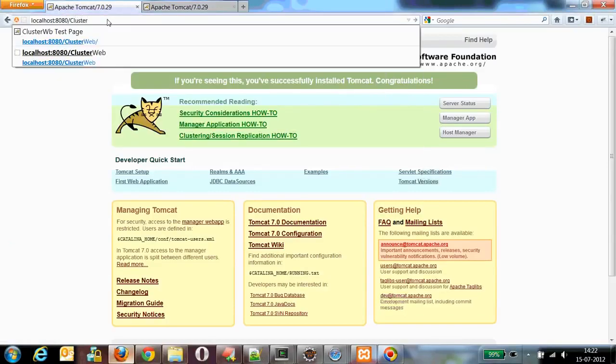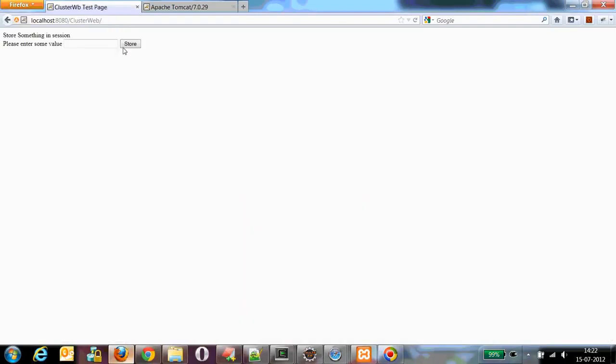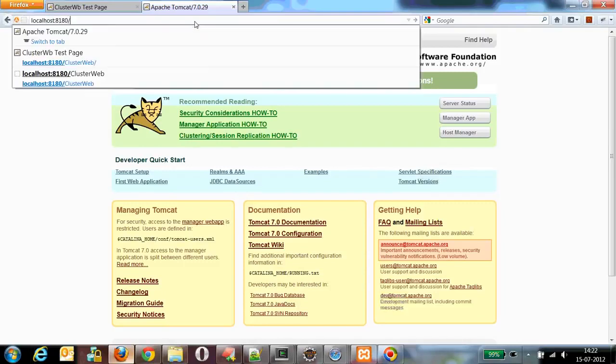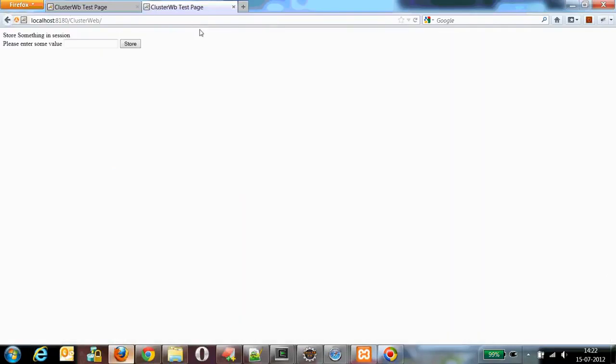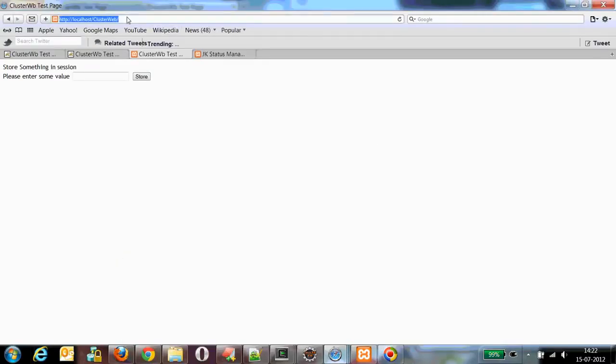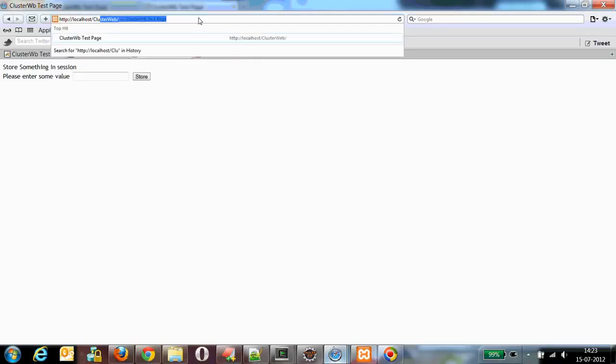Cluster web, okay, it's working. See, whatever index page I created is coming. Similarly for the second instance, I have also created that. Now both the applications are running on different machines. Now the best thing is how do we access them through my Apache server. So I'll just go to localhost, then cluster web.